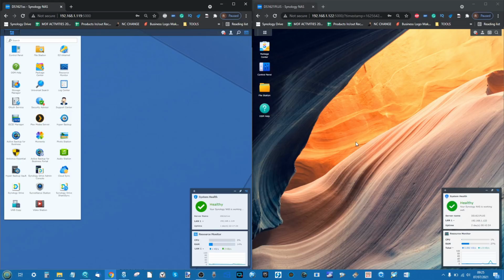I think it's very secure. I think it's very fast. It's very responsive. Even though both of these NASes have been accessed on the same network, as you can see from the IP, they still run very, very well.